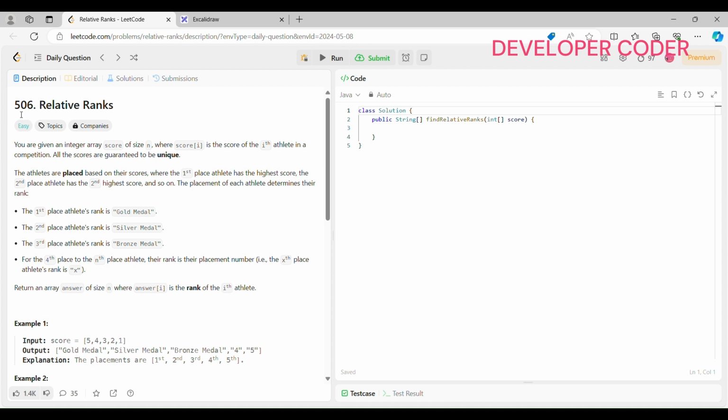So today I am going to solve problem number 506, Relative Ranks. In this problem you are given an integer array score of size n, where score[i] is the score of the ith athlete in a competition.